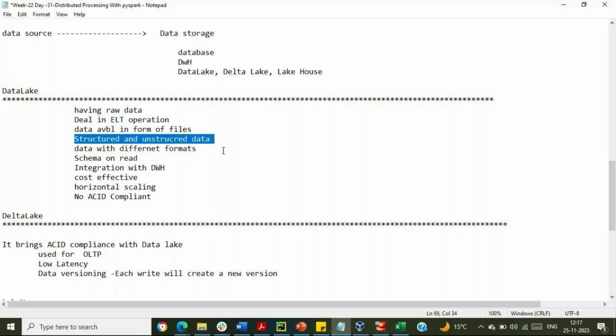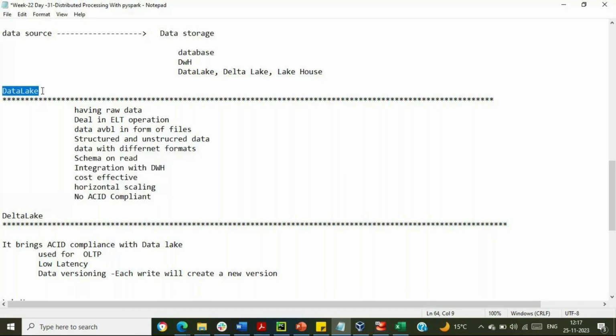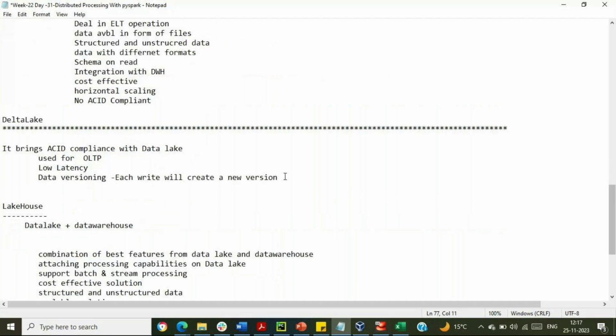Okay, we can have data in different formats over here, and if you want to read the data which is stored inside the data lake, then you need to define the schema. So schema on read over here. Once we are talking about Delta Lake, it is nothing but we are adding ACID compliance onto data lake. So once we have data lake as ACID compliant, then we can say that is Delta Lake only. And it is used for OLTP related operations like transaction related stuff. We can utilize it, and it is having low latency, fast processing will be there.